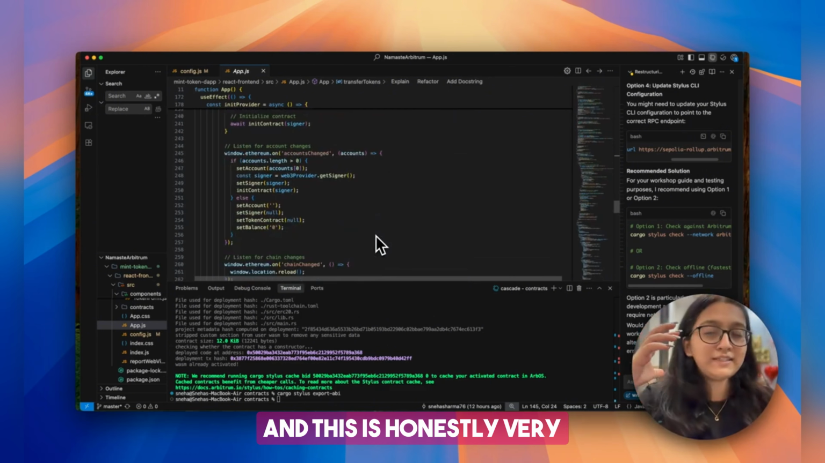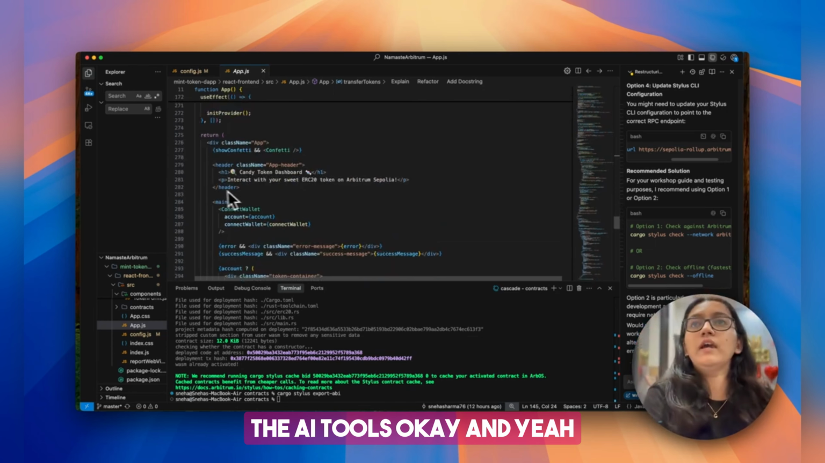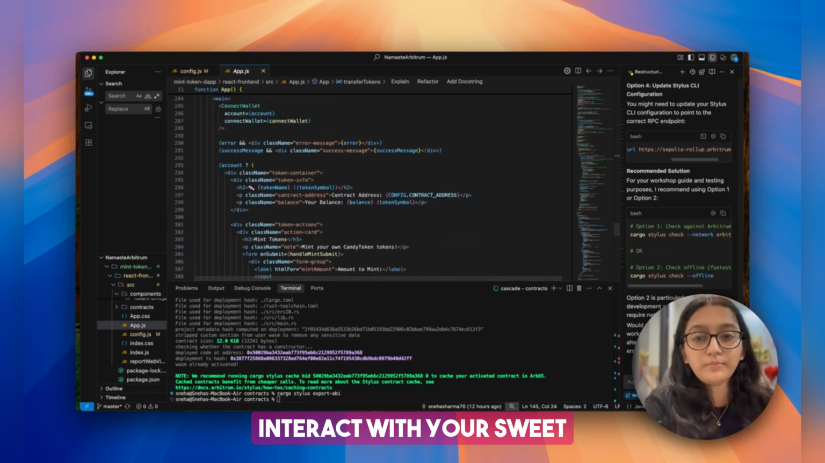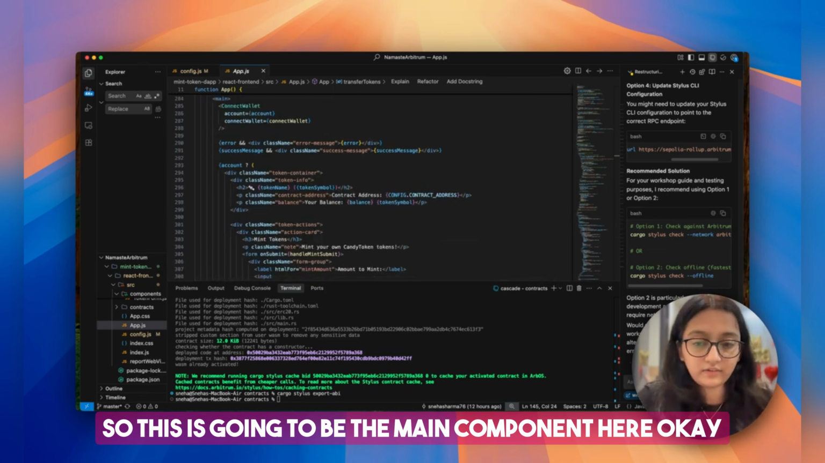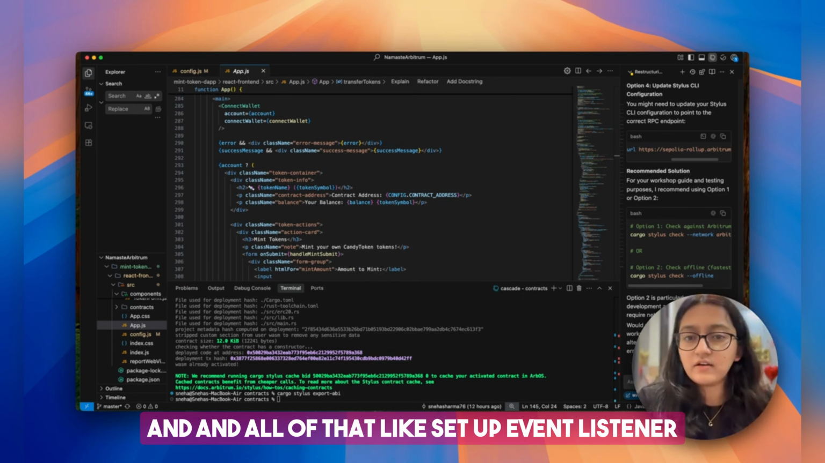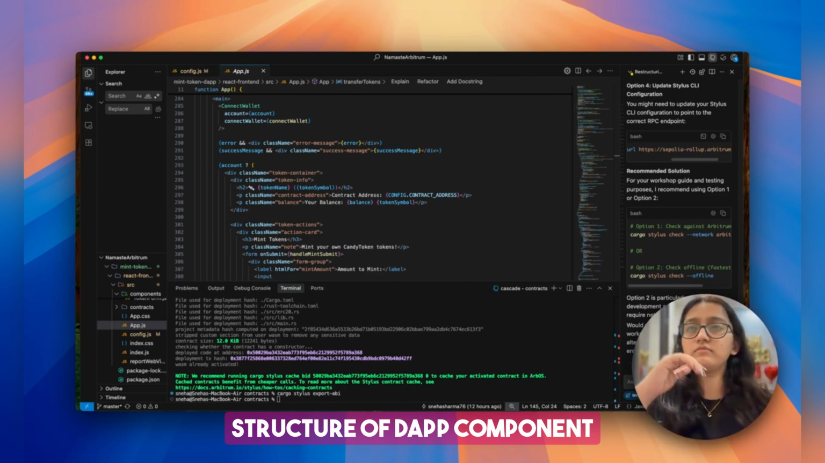And this is honestly very, very simple to generate using the AI tools, okay? And yeah, the candy token dashboard, interact with your suite. So this is going to be the main component here, okay? Like checking, requesting account access, and all of that, like setting up the event listener. So this is more like setting up the basic structure of the app component.